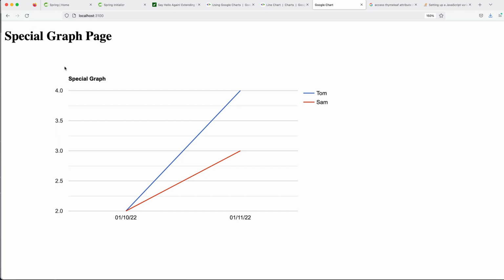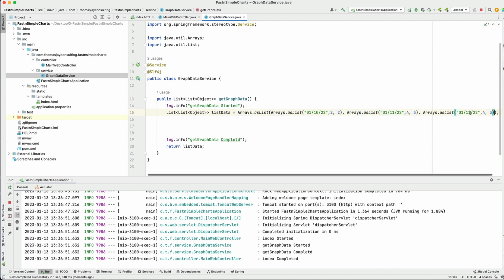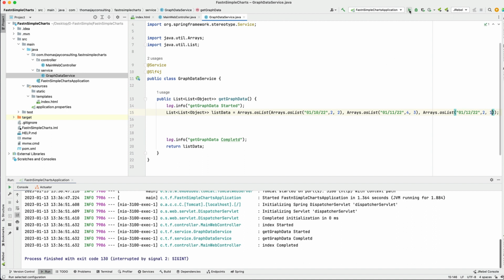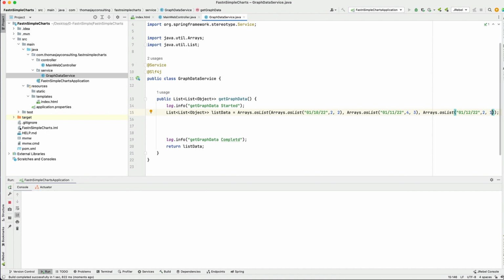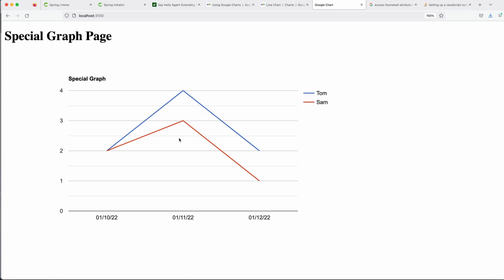Oh, look at that. We have various data points in here. We have 2 data points. Let's go ahead and add a 3rd data point. The 3rd data point, we have a little more data. So we have our basic chart running.